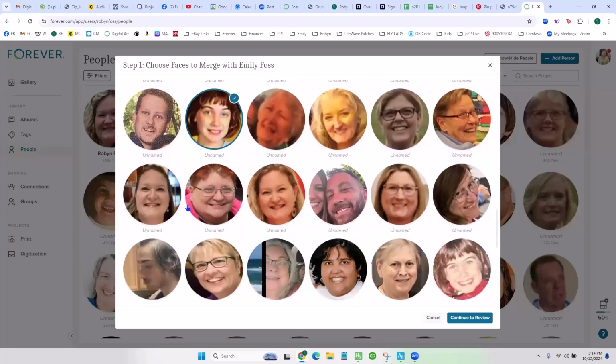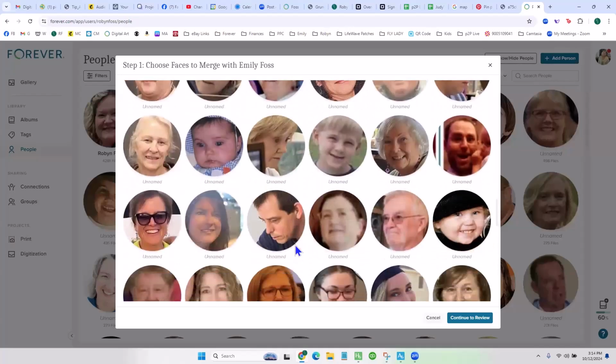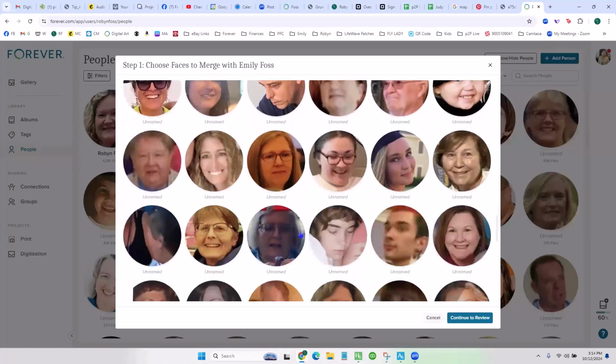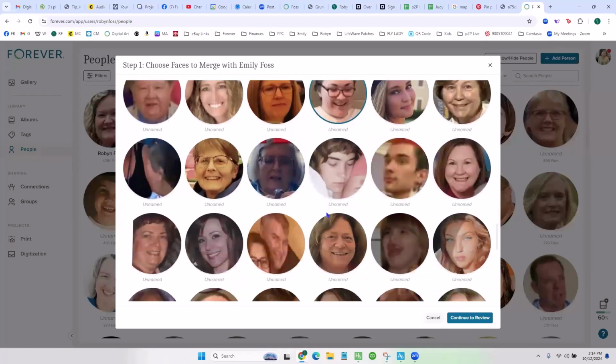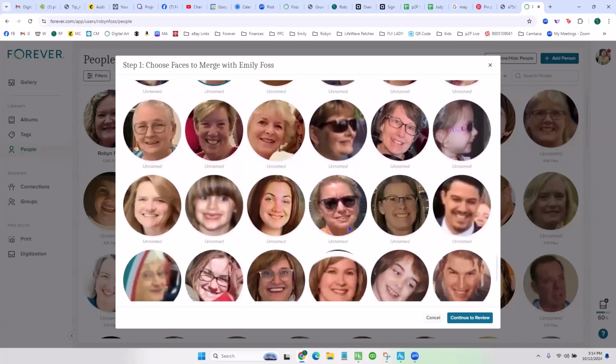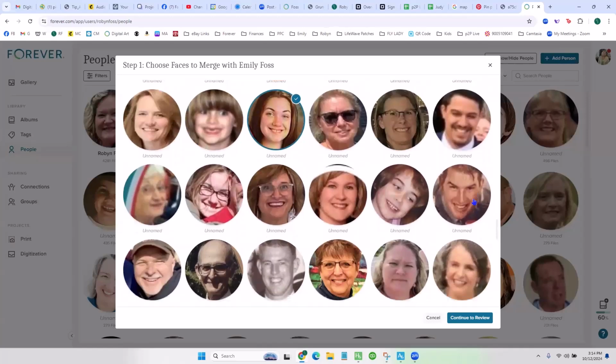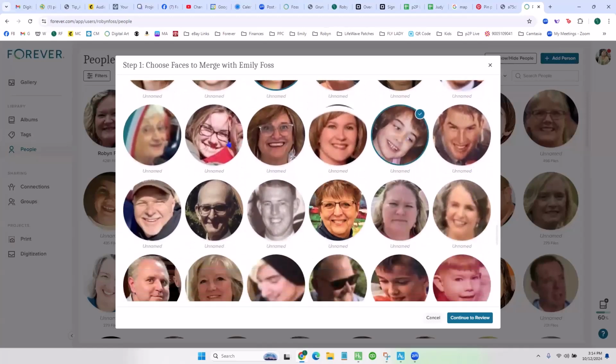And once you click on things and you merge it, you're teaching the AI how to recognize that person and who they are. So we'll just click a few more that are her. And this information is not shared outside of Forever. It's not pulling from outside resources, and it's not sharing it to outside resources.